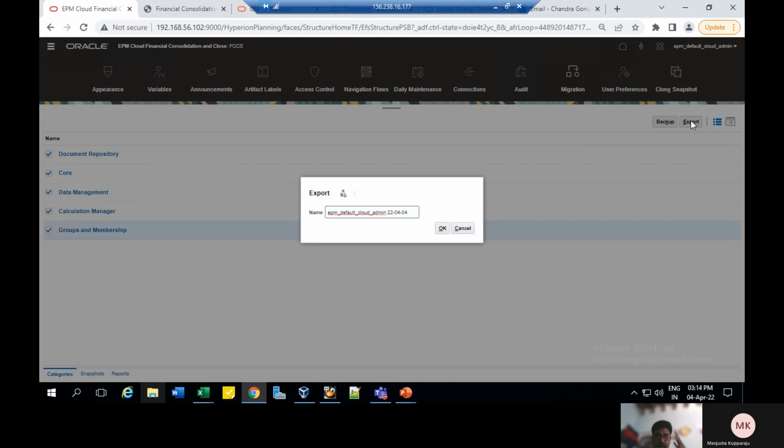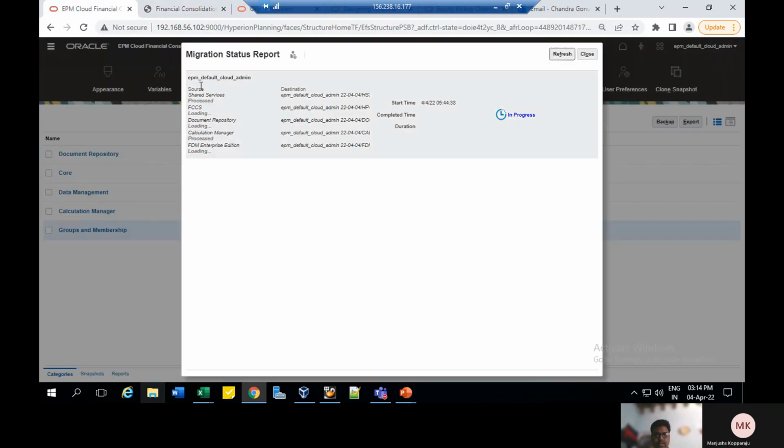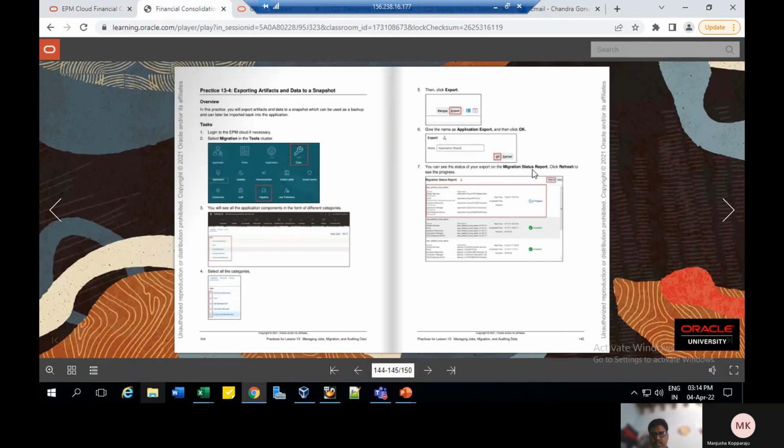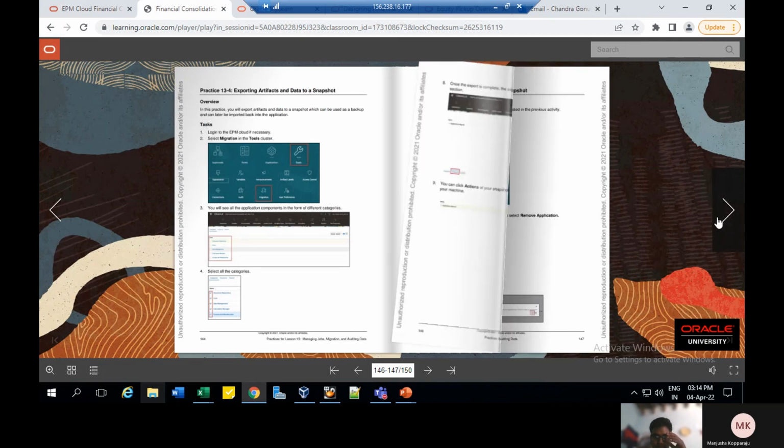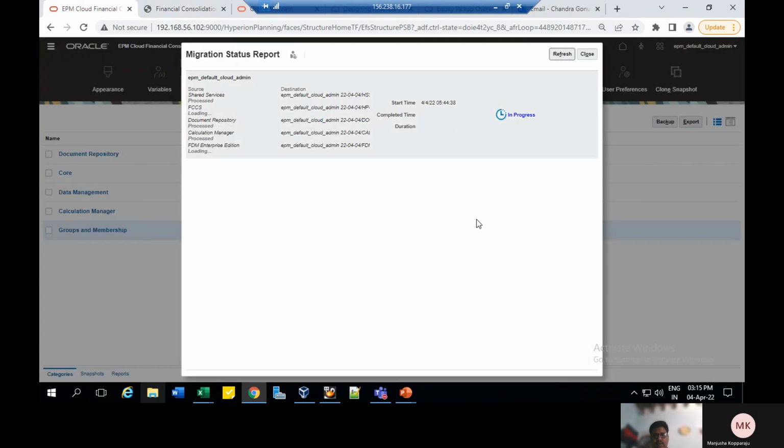Export is asking for confirmation, so click on OK. Now you can see the migration status report. It will take time to migrate into our cloud or application. Once completed, it will show under the snapshot section. It will take 3 to 5 minutes.